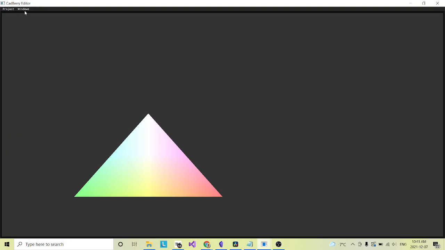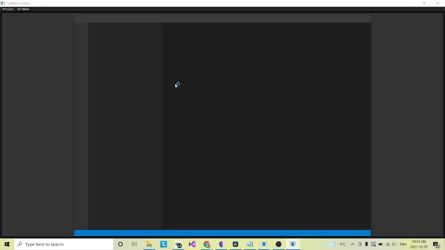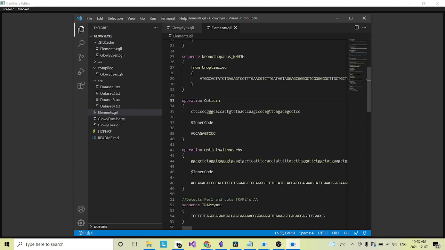First things first, we're going to need a development environment to build this in. I decided to use Cadbury and Gill since it's my project, it's open source, and I think it helps me wrap my head around biology. After starting Cadbury, open a new VS Code window in the project directory. I've already collected all the genes and trapsimes into the file elements.gil, which is in the GitHub that I've linked in the description.